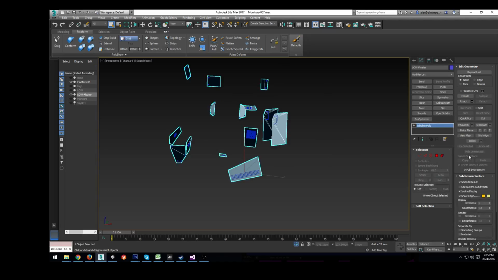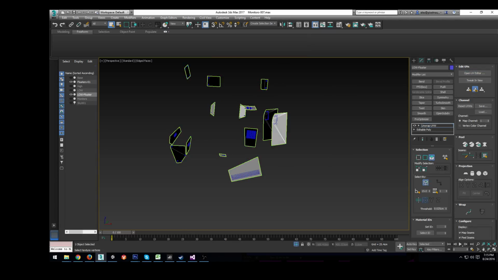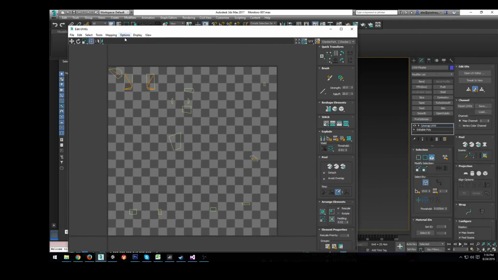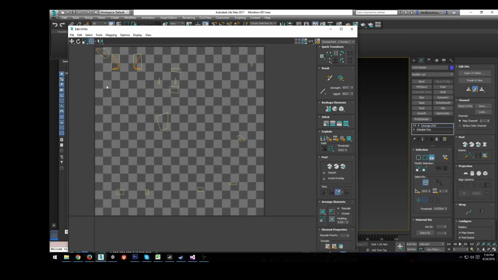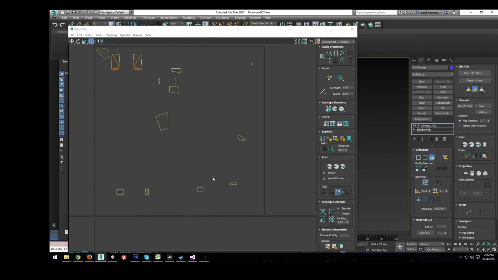Now if we take a look, if I throw an unwrap modifier on here, our unwraps are still exactly where they need to be. They haven't changed even though we deleted all that stuff. It's just a lot smaller texture to deal with, which is awesome.